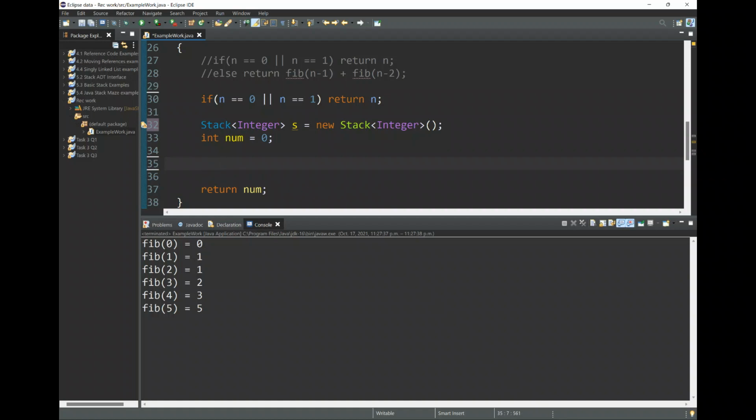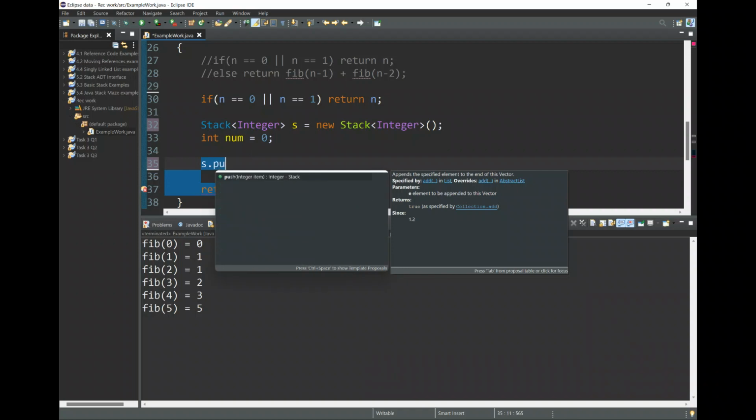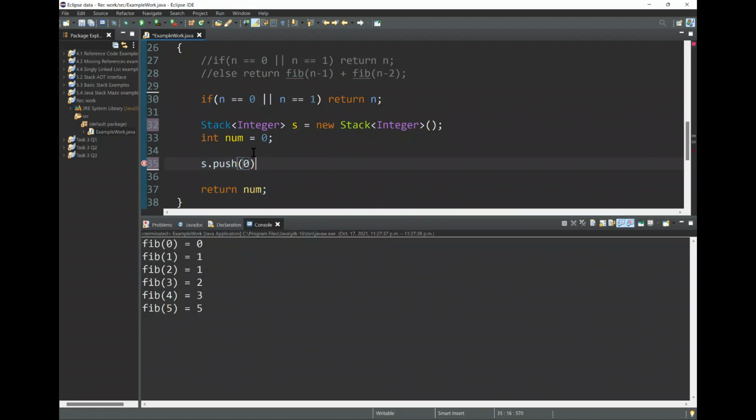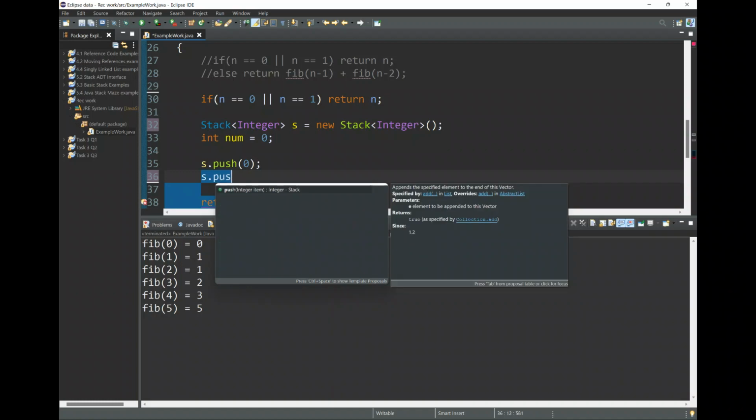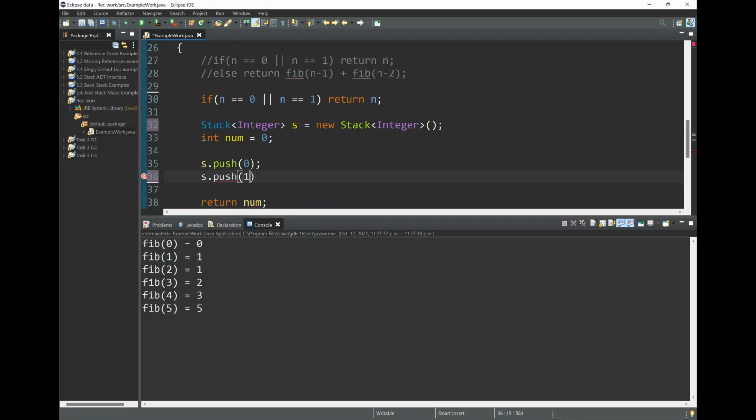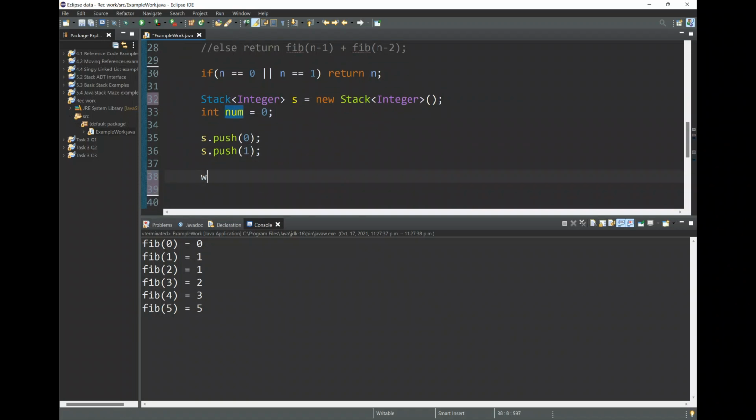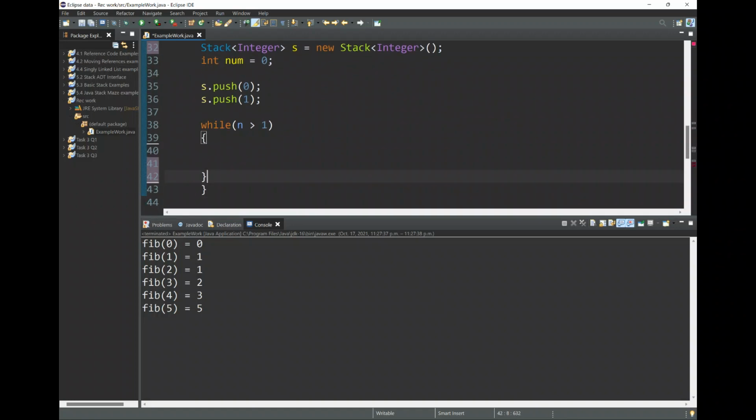We want to set stuff up on the stack in the beginning, so s.push 0, the first Fibonacci number, and s.push the second Fibonacci number to start stuff off right here. Now, similar to before, while n is greater than 1, we want to keep calculating every single Fibonacci number. So while it's greater than 1, keep going up by 1. The first thing we always want to do is that we know the top of the stack will always contain the current Fibonacci number, and below that will be the previous Fibonacci number.